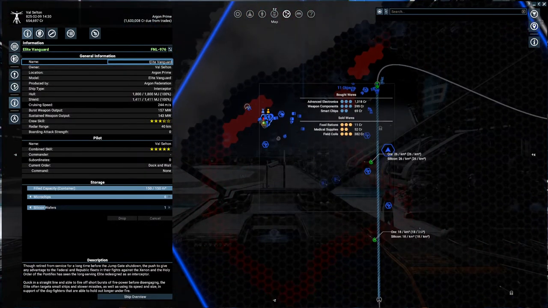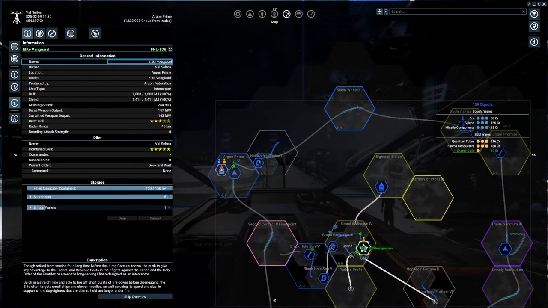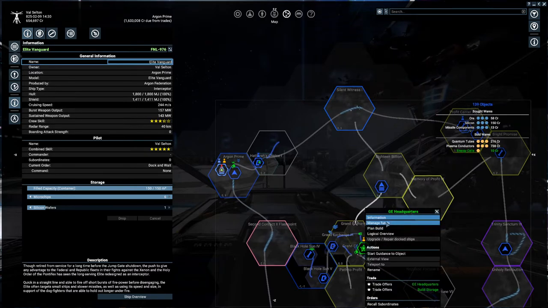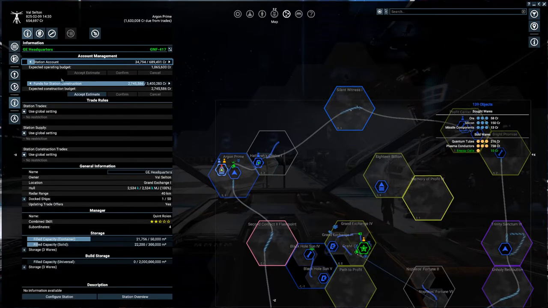We did just have a trade of some type go through. It's probably something in the GE headquarters. Let's check. Yeah, it was a small trade in the GE headquarters. That's fine.